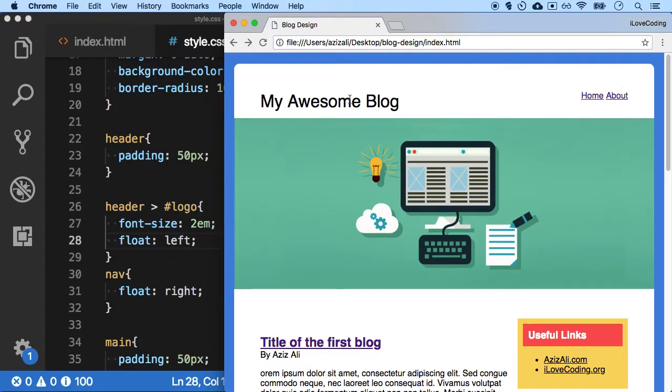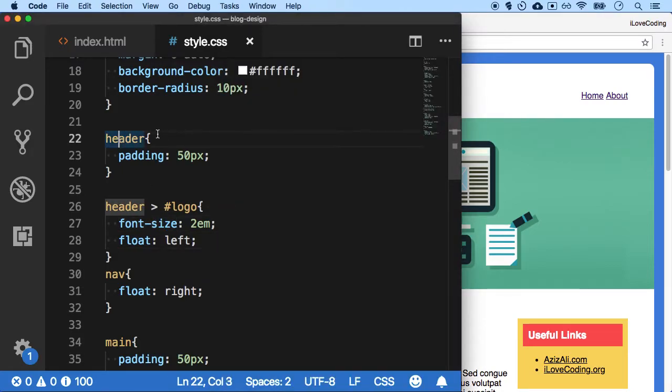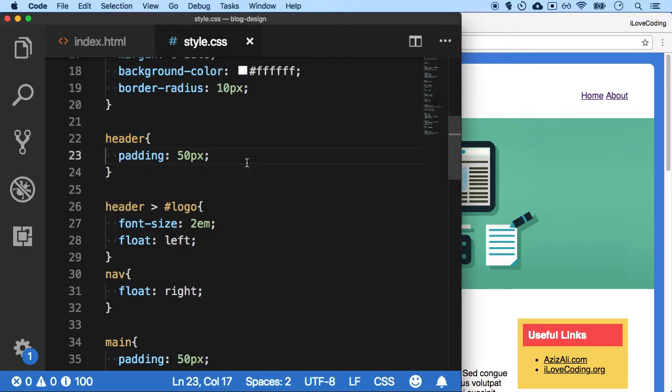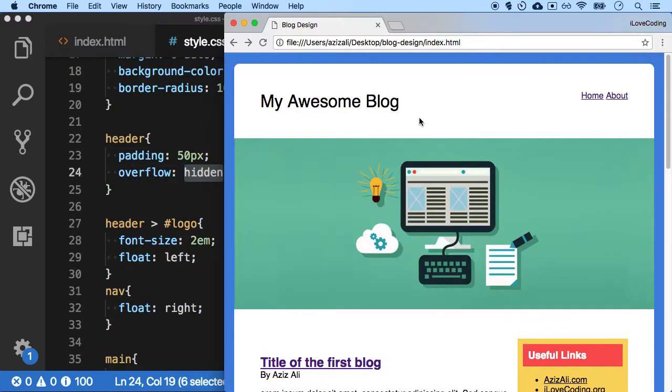And naturally, you saw that since these elements are floated, the parent, which is the header, actually does not know they have children. So that's why the spacing is messed up. So I can simply come over here and say overflow hidden to fix that issue. Save, refresh, and you see that padding is back in and the design is good.